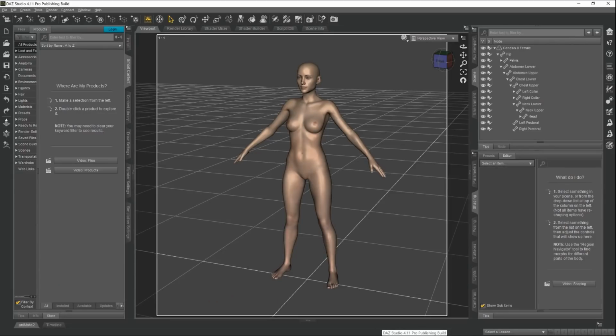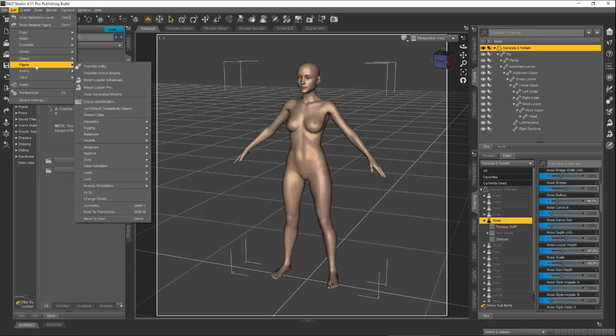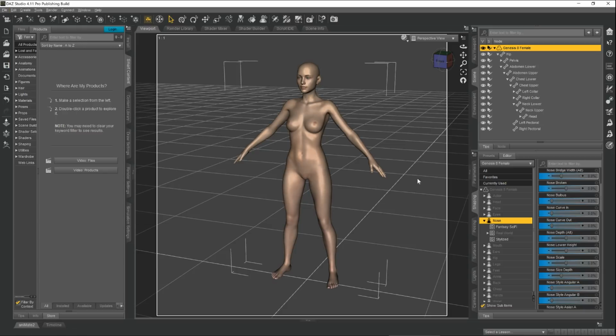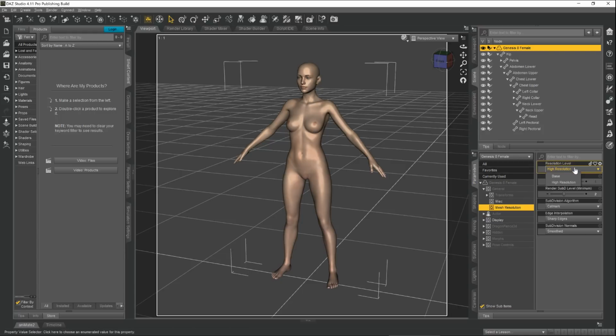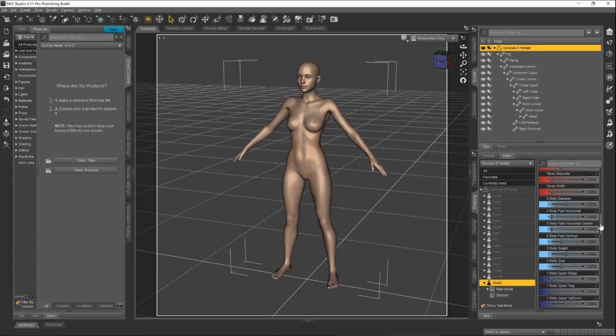Now that we finished our head morph, let's start working on our body morph. Before we can do that, we have to restore our figure. Make sure Genesis 8 is selected, go to Edit, Figure, Restore, Restore Figure. And this will return our Genesis 8 back to her original shape. But it also sets the mesh resolution back to high. Let's make sure we put that back to base. That's really important. So now let's follow the same steps that we did when modeling the head for the body.